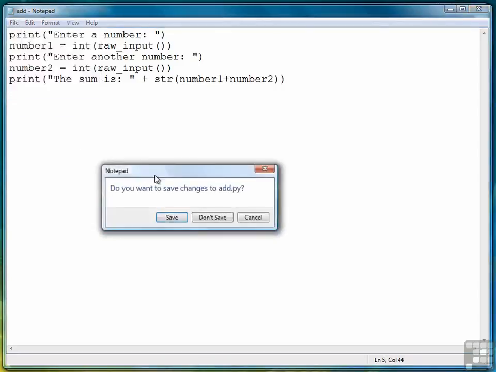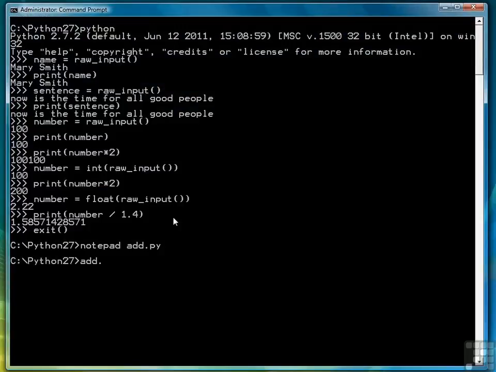So let's exit and save. Then we'll just run the script. 3 and 4 gives us 7. So that's how you use raw input to retrieve data from the user after they've typed it in at the keyboard. And now we're ready to move on to the exercise for this chapter, where we're going to use print and raw input to create an interactive thank you note.